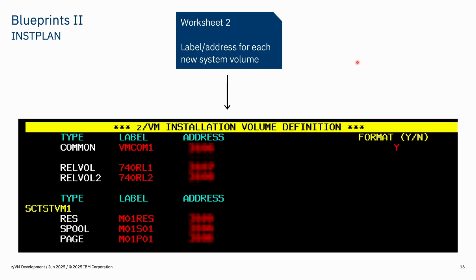Next, we'll refer back to our worksheet 2 in order to fill out this panel, the installation volume definition. So again, these are the 6 volumes that we identified on that diagram: our common, our 2 release volumes, or RELVOL here, our residence volume, spool, and paging. So we'll need to list the address of the 3390 DASD that we have reserved for each one of these purposes.